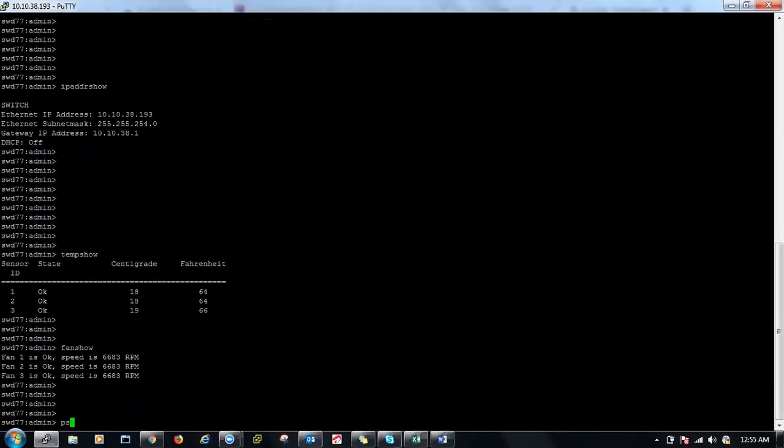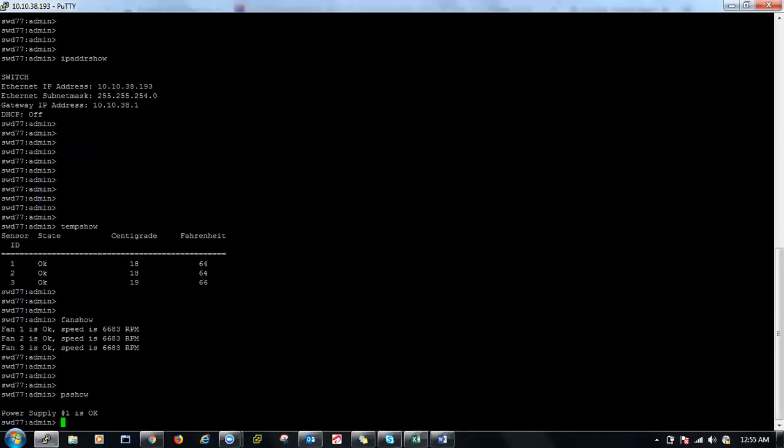And PS show will display the power supply status. This is a very old switch we have, that is why we got only one power supply. But nowadays we are getting switches with a redundant power supply. That means more than one power supply will be there. So if one power supply is lost, the switch can survive with the other power supply.